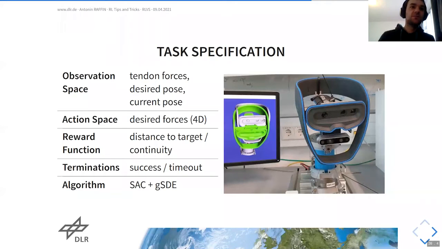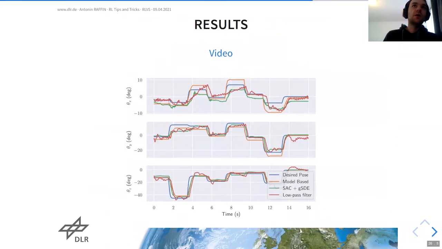So one simple fix for that is to wait until it's at the target for a while, for 1 second, before stopping. For the algorithm, because I need to be sample efficient and I have only one robot, I'm using Soft Actor Critic and gSDE for exploration. And the result is that after 2 hours, it learns to control the robot, and after 3 hours, it learns to control it smoothly. And this is what you can see in the next slide. 2 hours is still long, but you can improve that by using some knowledge about the robot. For instance, not only learning a feedback controller, but also using a learned feed-forward controller, or using a model-based feed-forward controller and then learning on top of it.